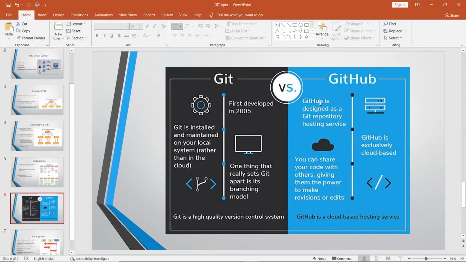Okay, but what is GitHub? GitHub is designed as a Git repository hosting service, that is, it stores all the code. It is a central repository where you store everything. GitHub is exclusively cloud based, so whatever you store is stored somewhere remote. There might be some remote storage where all the branches and all the code are being stored. You can share your code with others, giving them the power to make revisions or edits.